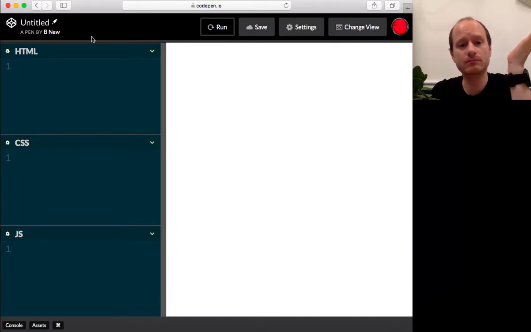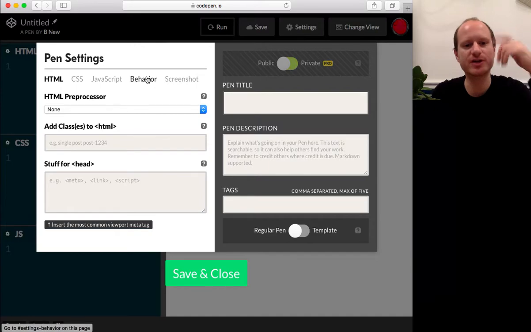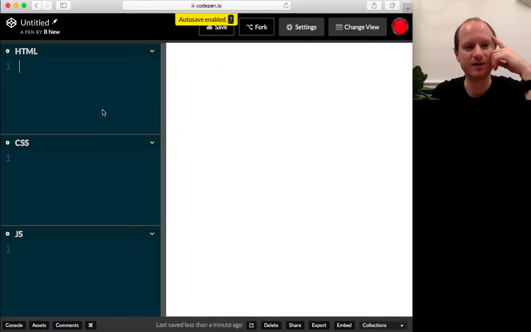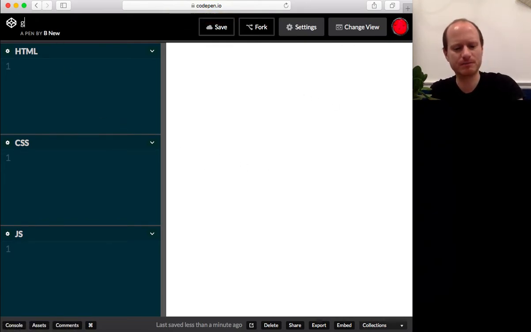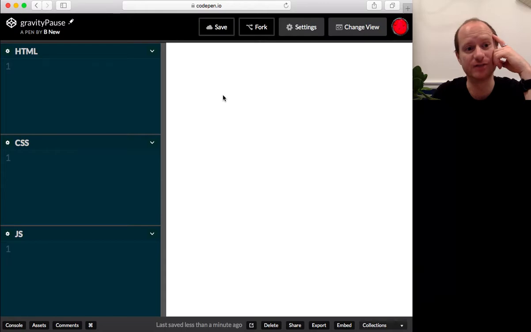Right, so I've now got a completely blank pen on CodePen. I've noticed I've got the run button up here, which I don't want. I want it just to automatically update what's going on in the window when I've made any change to the code. So I've gone into settings, gone to behavior, and gone to enabled, and that means there won't be a run button, but as soon as I've made a change here, this will update itself. So let's just call this gravity pause. I want to make an egg. Again, I haven't made an egg for a while, and I want it to fall towards the ground, and I want to be able to pause the simulation at some point.